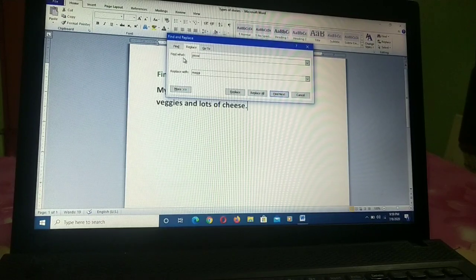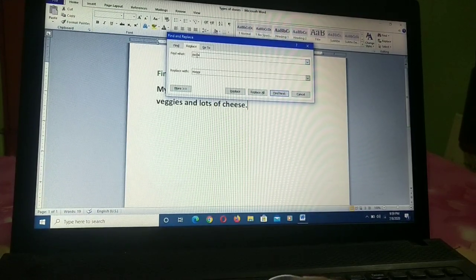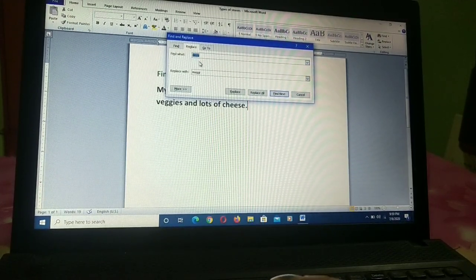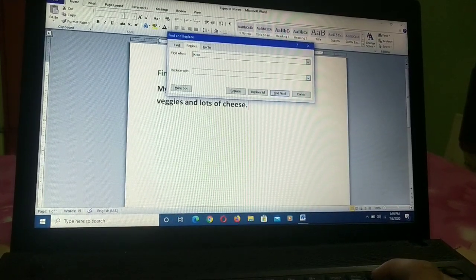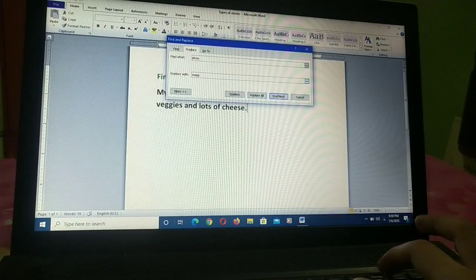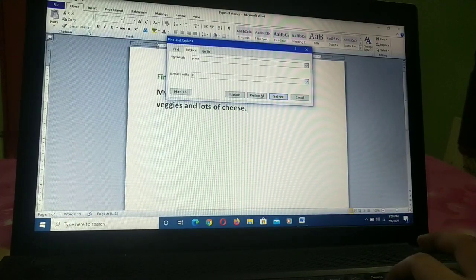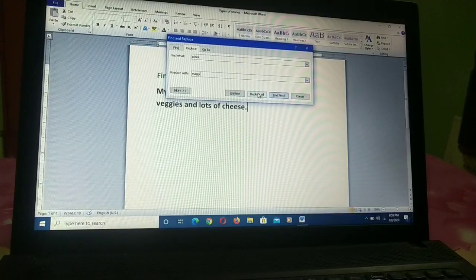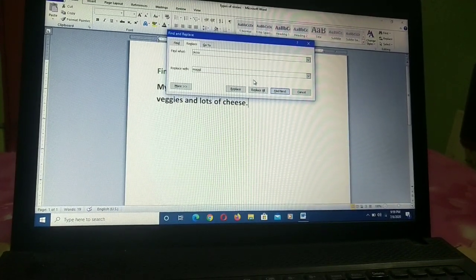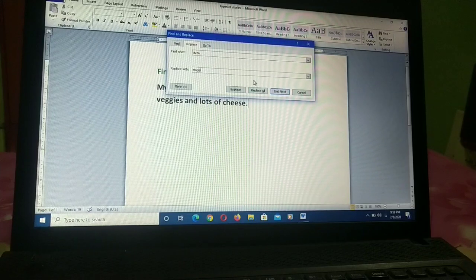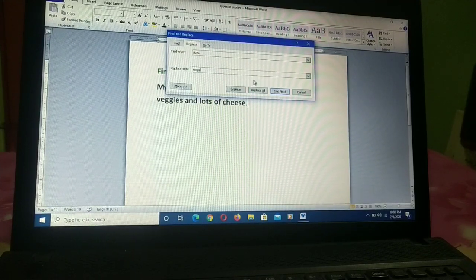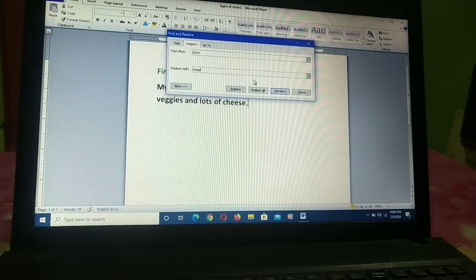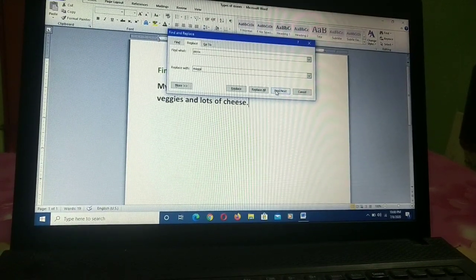Inside the Find what box, type the text to be searched. Inside the Replace with box, type the text to be replaced. This way you can change a word with a particular word, and however many times you write this word, the word will automatically change to the replaced word which you have desired.